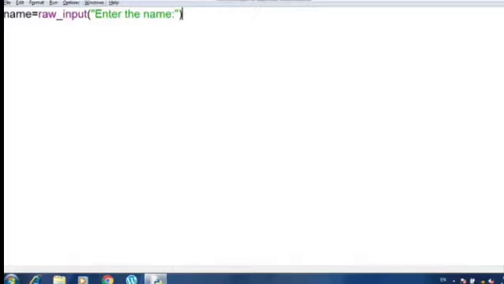So I have written name, which is a variable, and then I have written this statement, enter the name, and I have written raw input. It means the value which will be entered by the user at runtime through the raw input function will be stored in name. Okay, I'm writing here a comment: storing name of user.